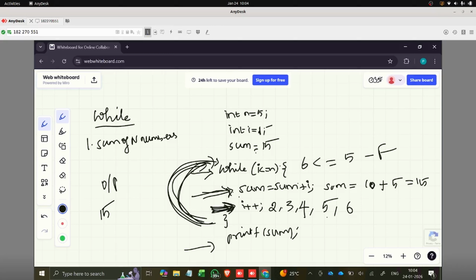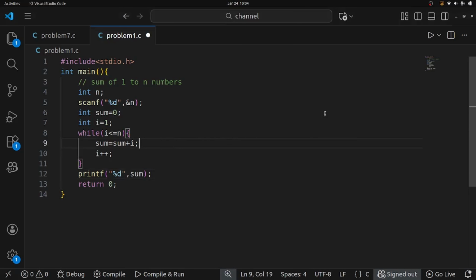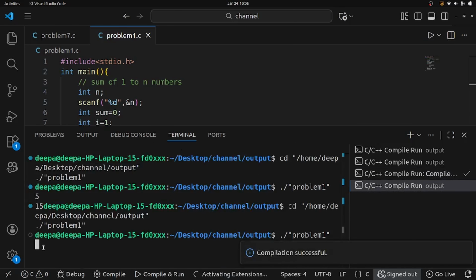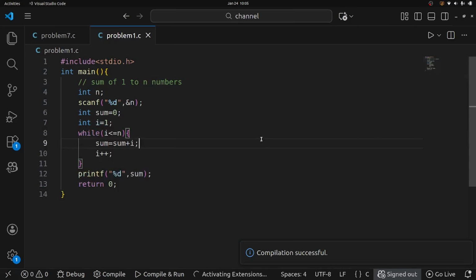Okay. This is how a while loop works internally. So finally our output will be 15. So we will run this code. I am giving 5 as input. See, we got 15. Okay. I am giving 10 here and our value will be 55. Okay. So hope you understood our first problem using while loop. So we will move on to our second problem. If you have any doubts, let me know in the comments.